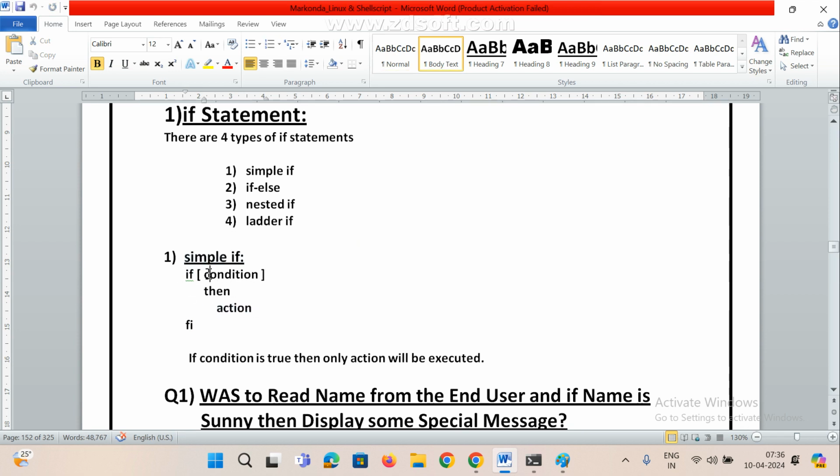This is the simple if statement. If the condition is true, then the action statement will be executed. And if started here, fi means if ended here. That's it.